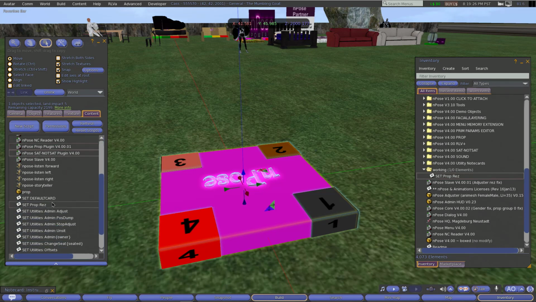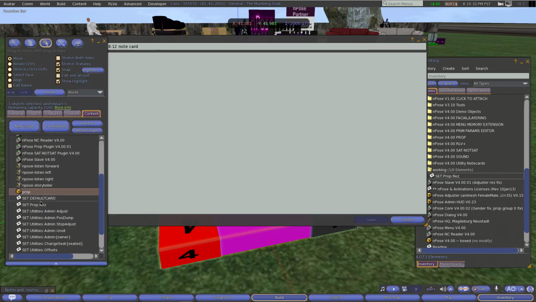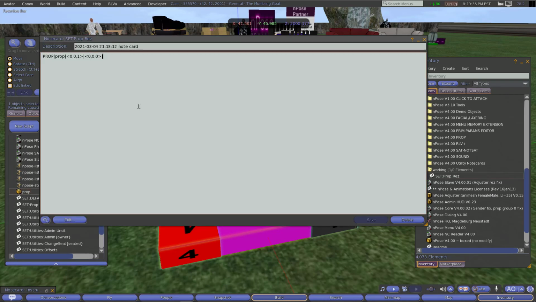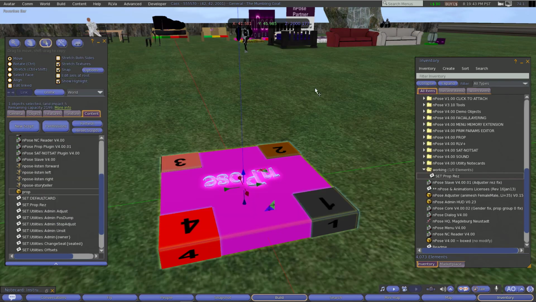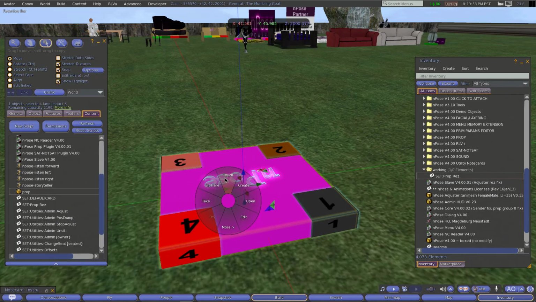All right, so now we've got this note card in here, res prop, talking about our prop, which is here. So we've got the prop in there, and we've got this line. This line is a command to res that prop. Okay, so that's where we're at. Here it says you can now res your prop from the menu. Give it a try.